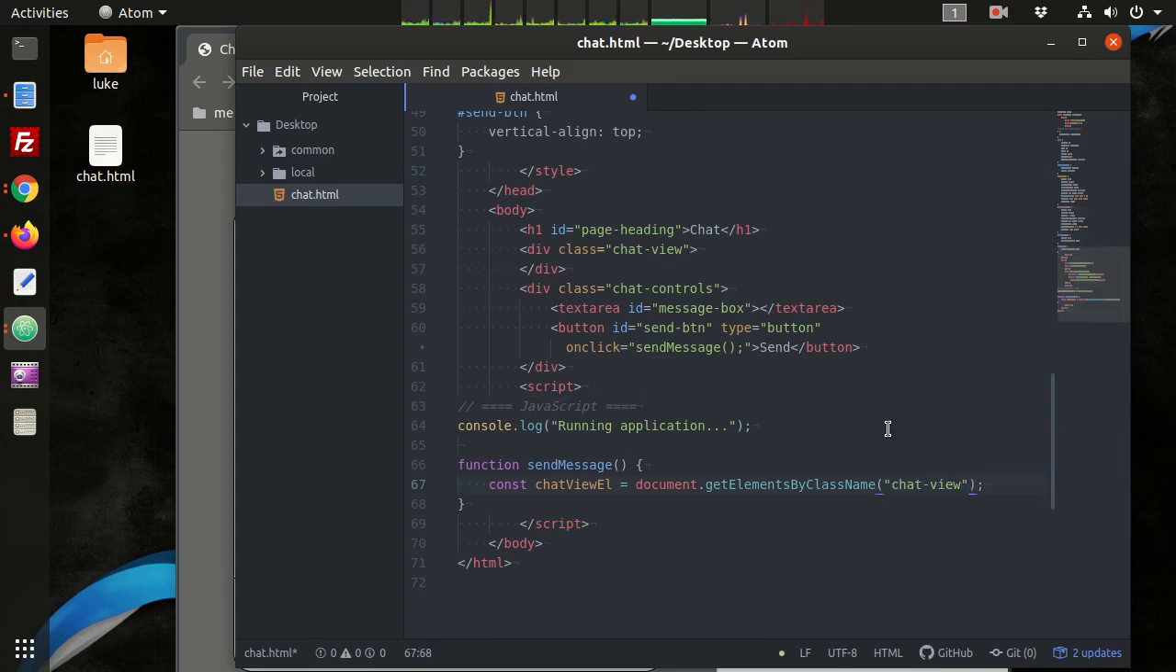All right, now again, elements by class name, that's an array. Since we only have one div or one element with the class chat view, and we know one exists, we can just go ahead and access the first element in that array like this. Okay. Alternatively, we could add an ID here and then do document.getElementById, but you need to be aware of how to do both.